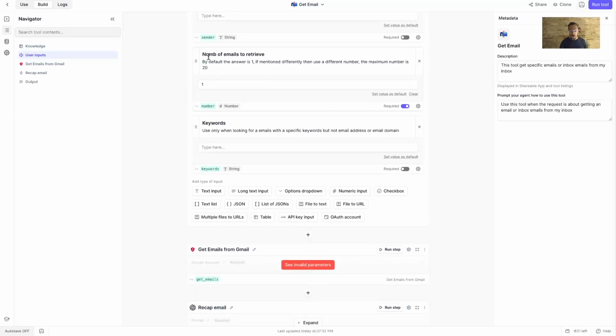I have also an input about the number of emails to retrieve. For example, I asked the last email sent by Blake. I could have also asked for the last 5 emails sent by Blake and select the one that I wanted. That was also possible because here we have an input that allows him to retrieve up to 20 emails. So he has to provide a number between 1 and 20 only if I have mentioned specifically a number. If not, this is always 1 by default.